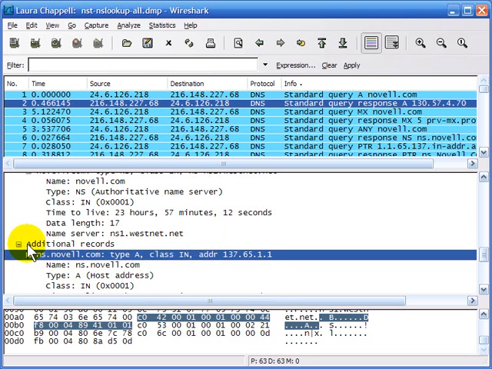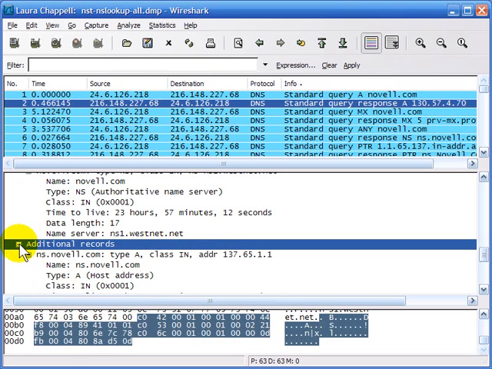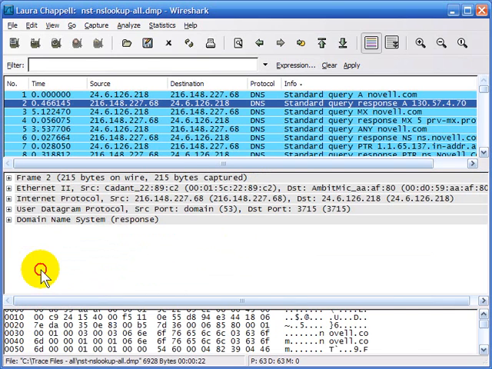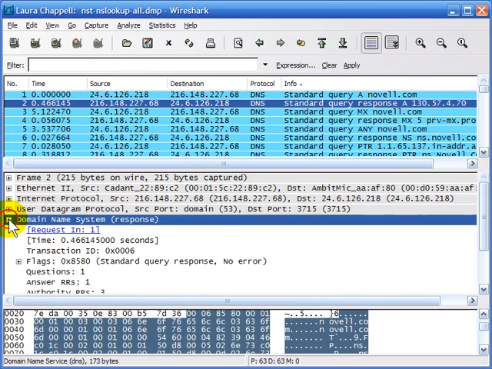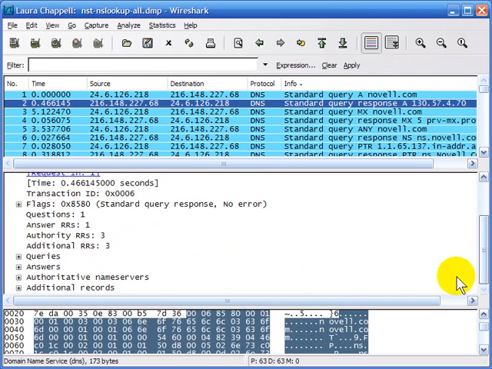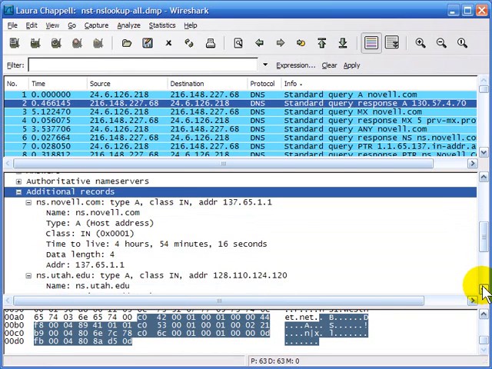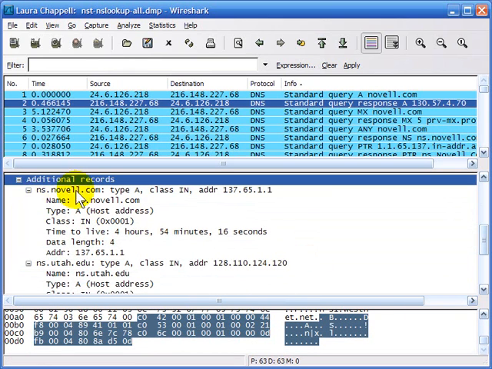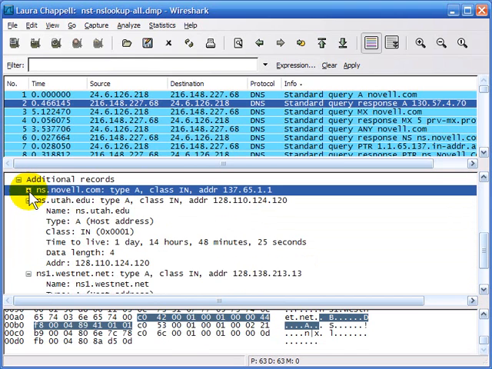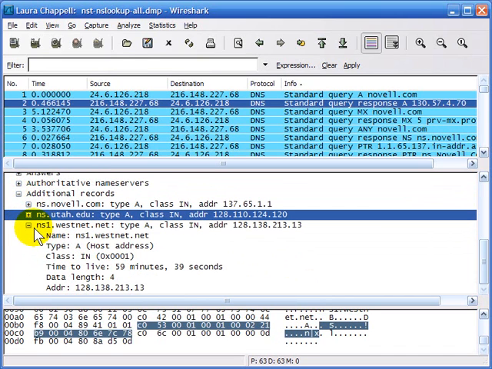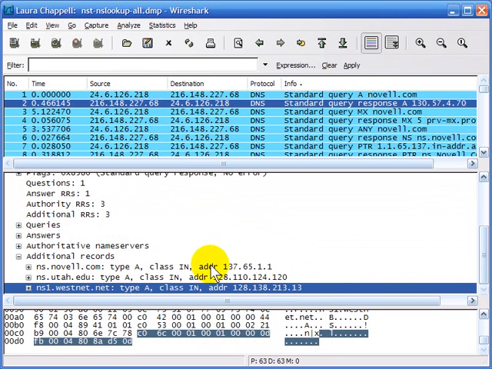And to make this simpler to read, I'm going to take the additional records section, and I'm going to right mouse click, and I'm going to collapse all first of all. Then I'll open up DNS, go directly to the additional records, and in this section I want to expand the subtrees in that section only. So there's ns.novell.com. I'll collapse that one, I've seen it. Here's ns.utah.edu, another authoritative name server. There's the IP address. And there's ns1.westnet.net, and there's its IP address.